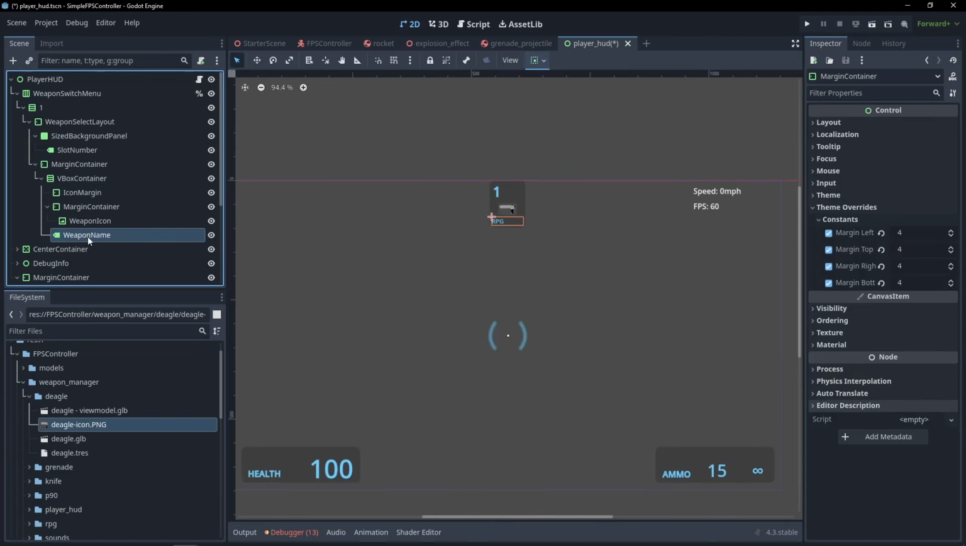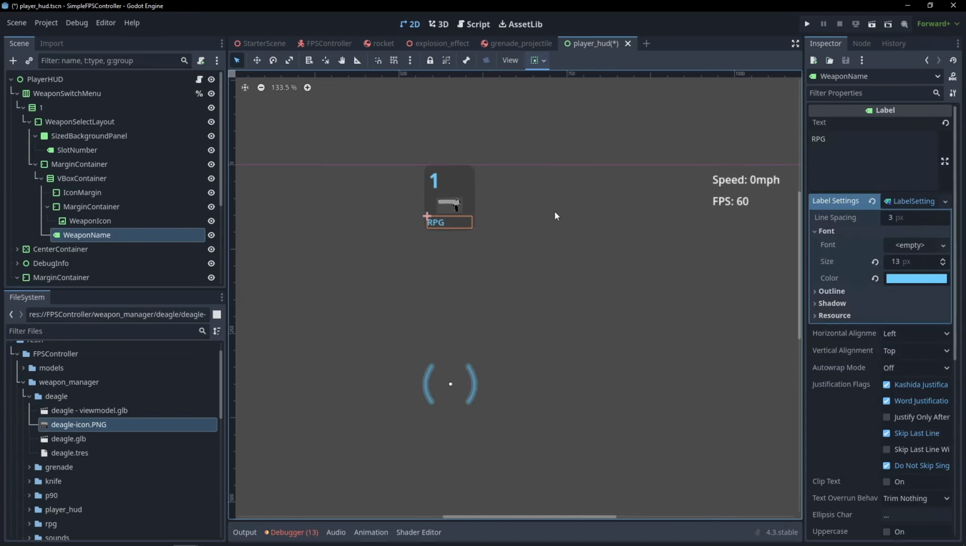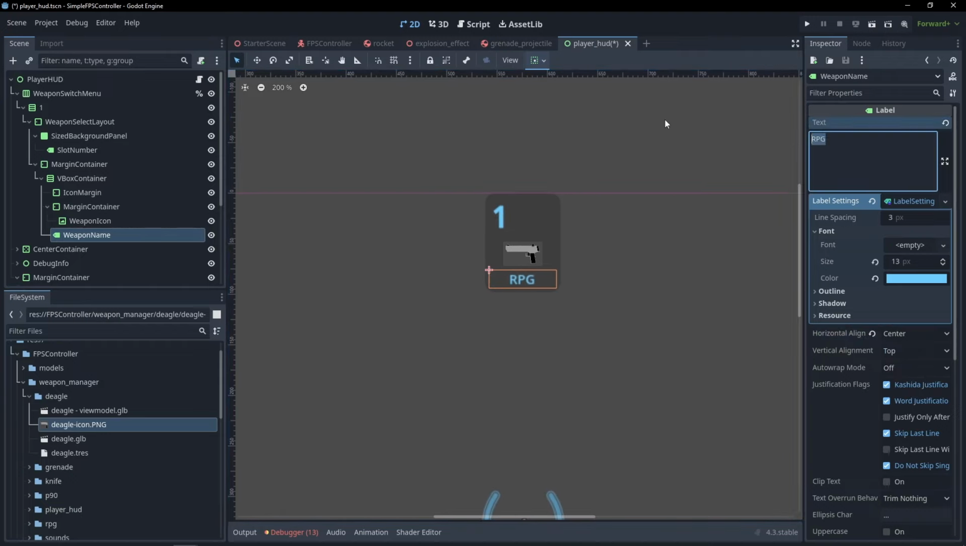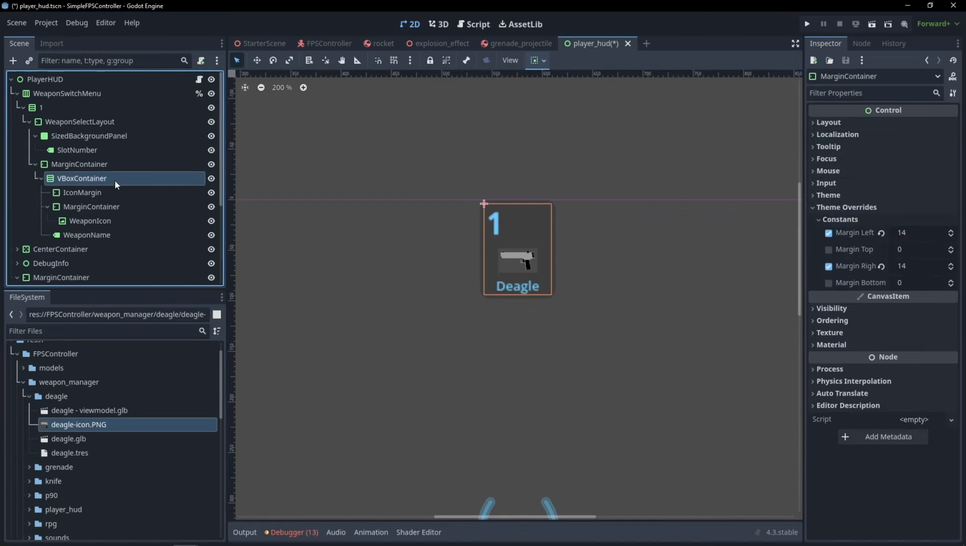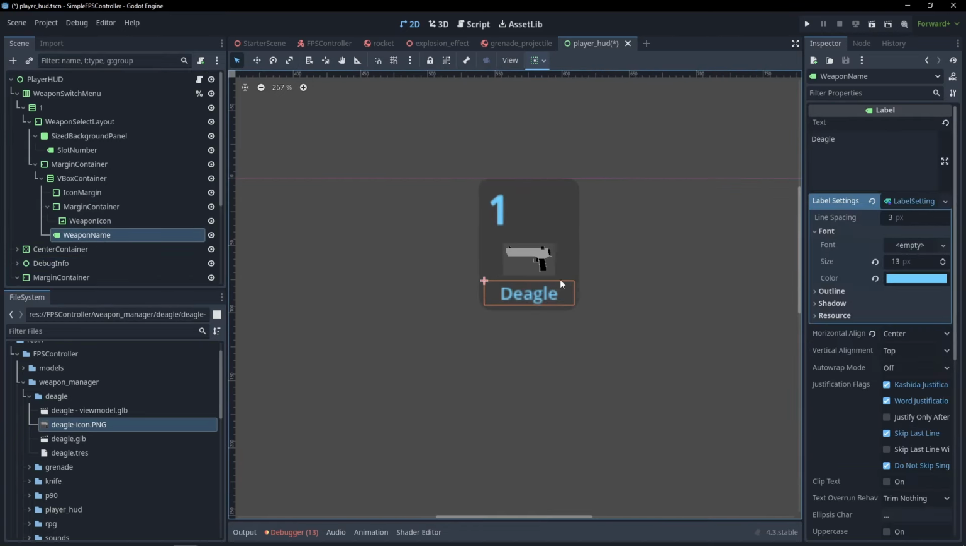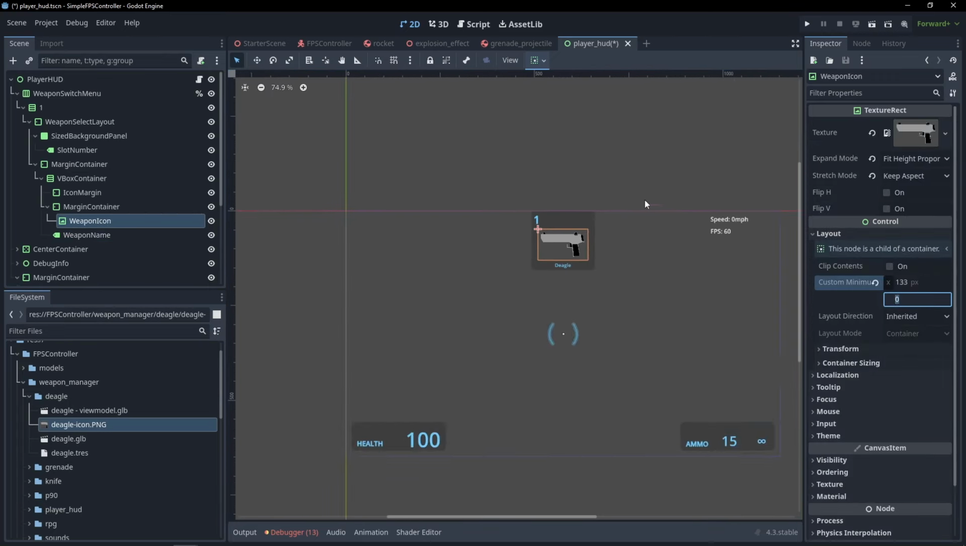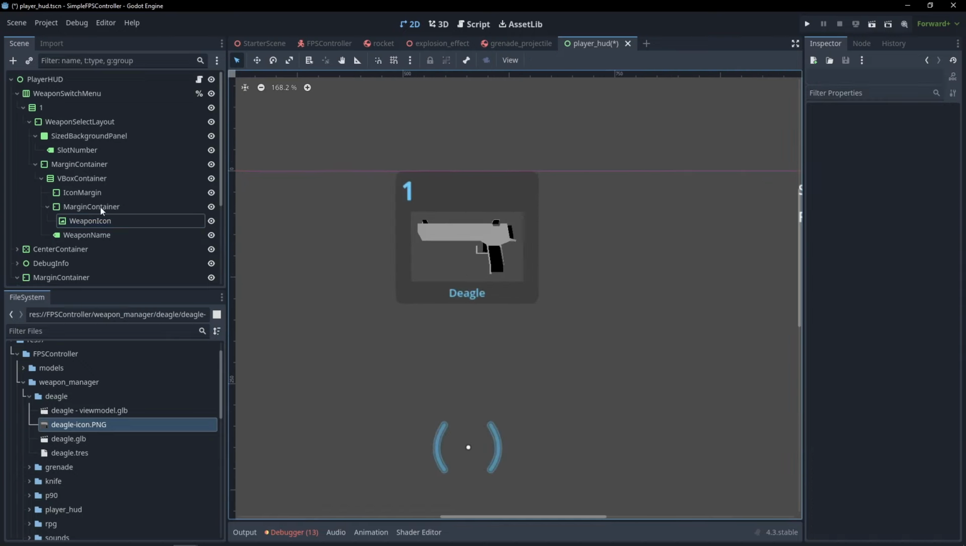The weapon name, I'm going to center it. It's a deagle. I mean, it doesn't really matter because we're going to change this in code. But it was just bothering me that it was a different picture than the name. And now for the weapon icon, I'm going to set custom minimum size to 133. And now it's kind of looking right.